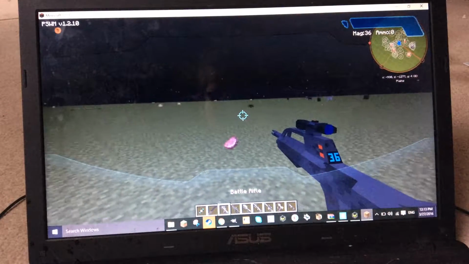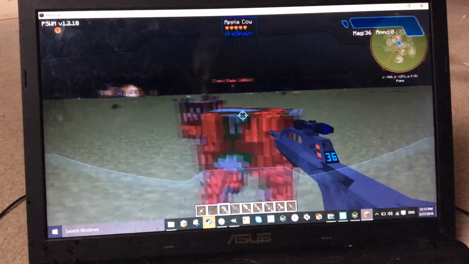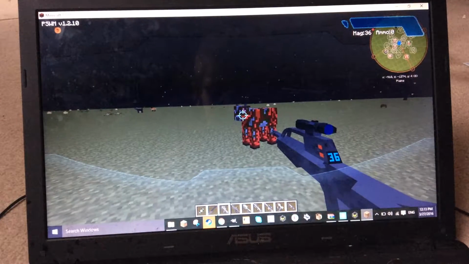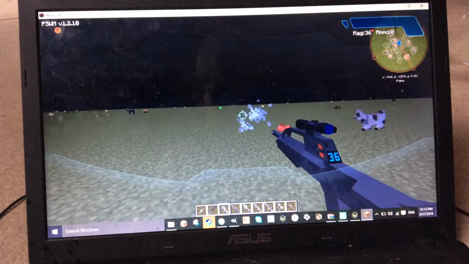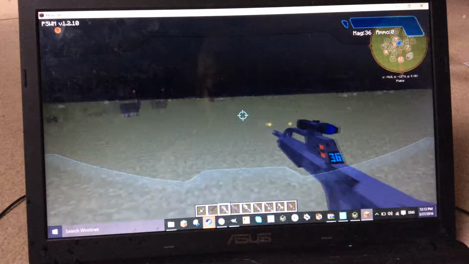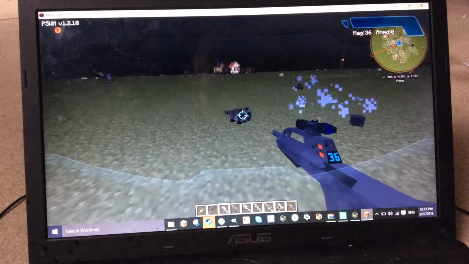And now we've got the battle rifle. Where's our victim? I'm not going to shoot a goat because it's cute. I'm going to get this apple cow. Now, this is the battle rifle. Are you listening? One-hitted that little one. Is that a sheep? Shot that. I'm not going to shoot a raccoon.